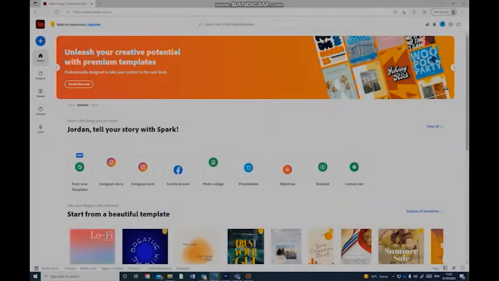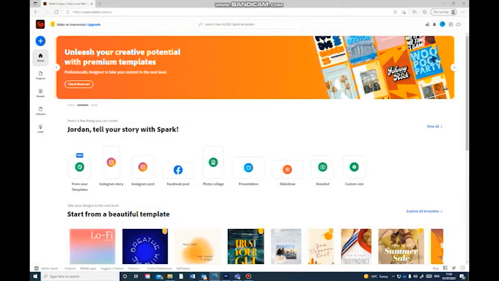Hi, my name is I, and I'm going to be showing you how to make an Adobe Spark poster.